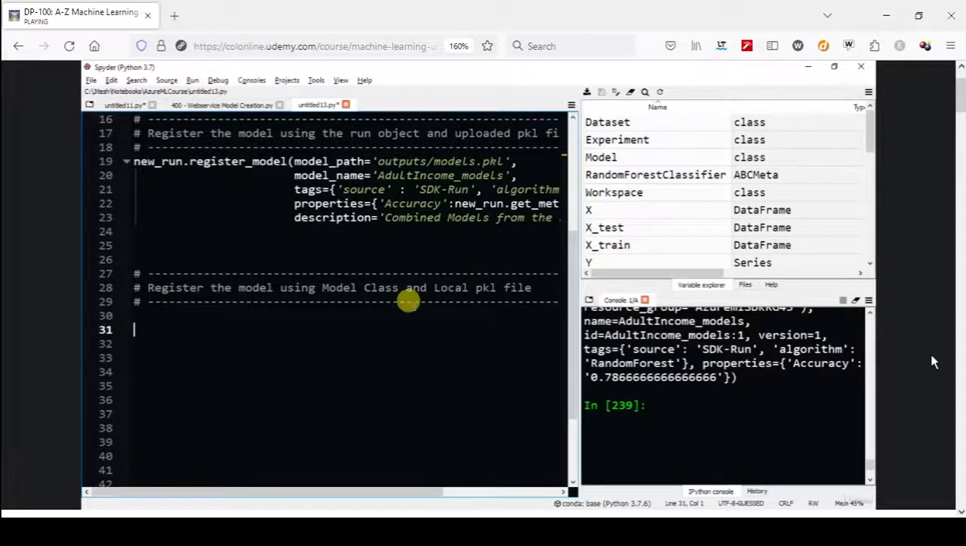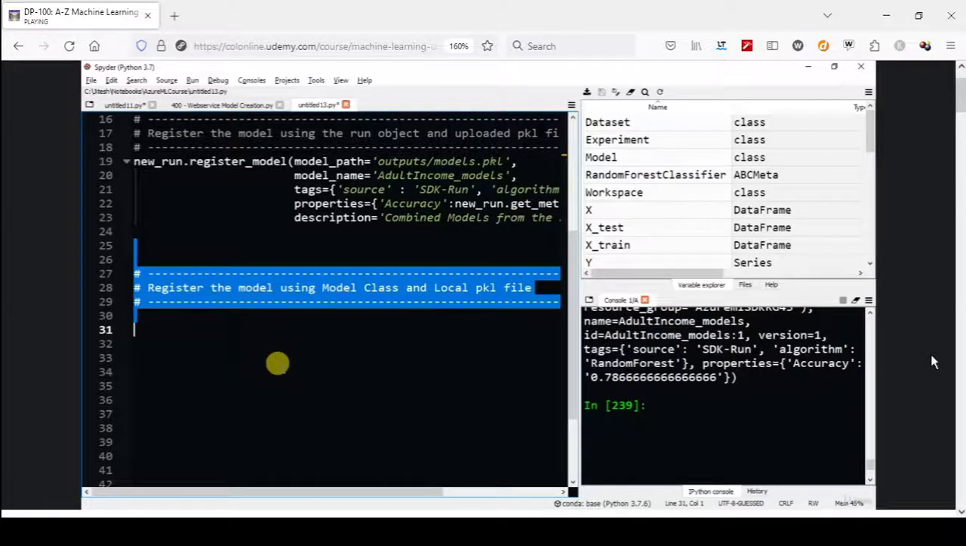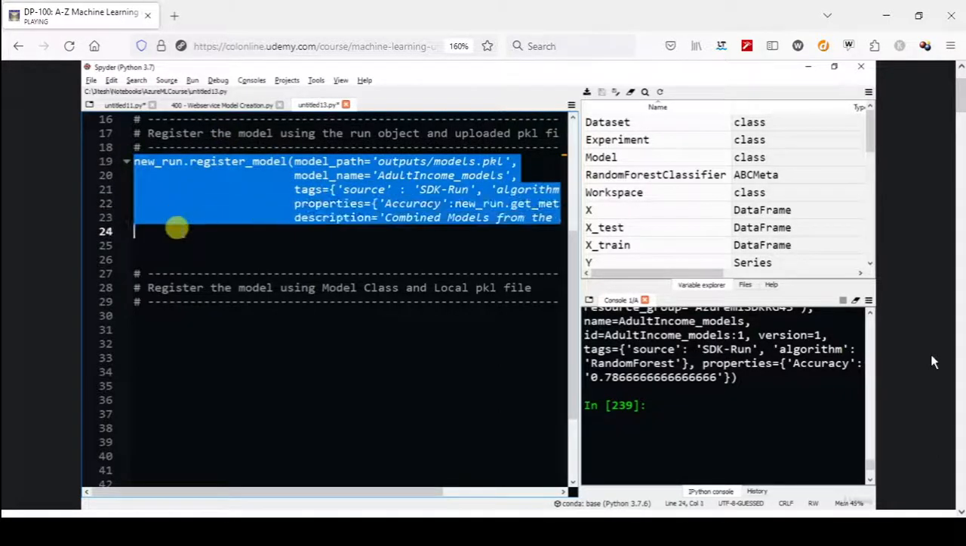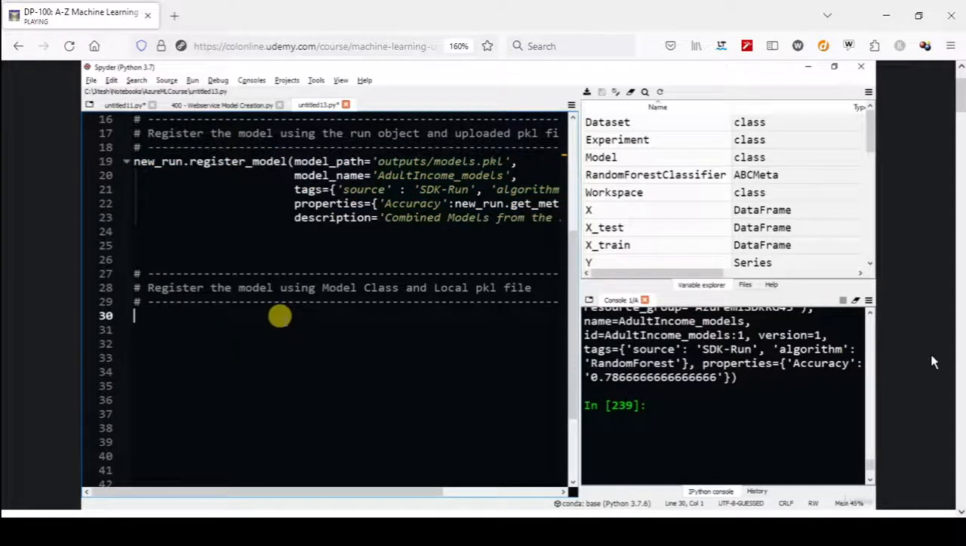Welcome back, and today in this short lecture, let's see how to register a model using the local pickle file and the model class. It is pretty simple and very similar to the model registration using the new run. So first, let me just copy and paste these lines of new run.register.